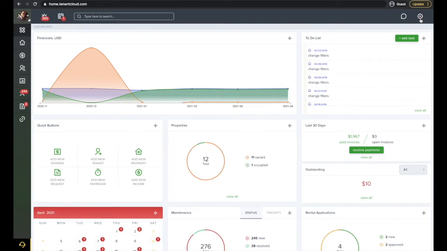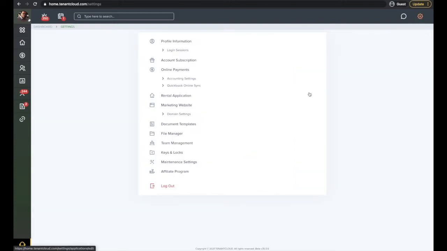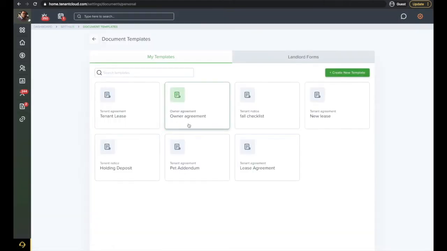To add and edit a template, click the settings gear in the top right. Select Document Templates on the left menu. Here, you will find any templates that you have created.